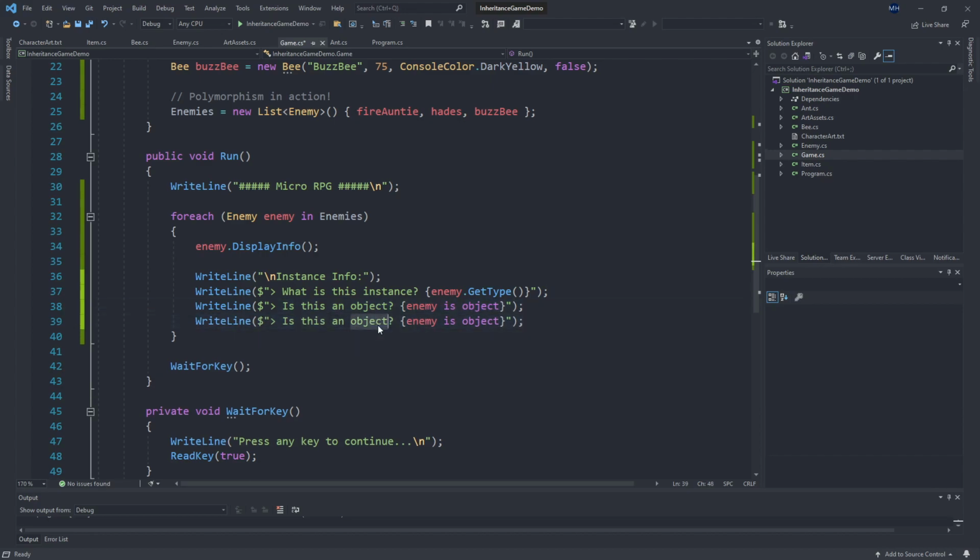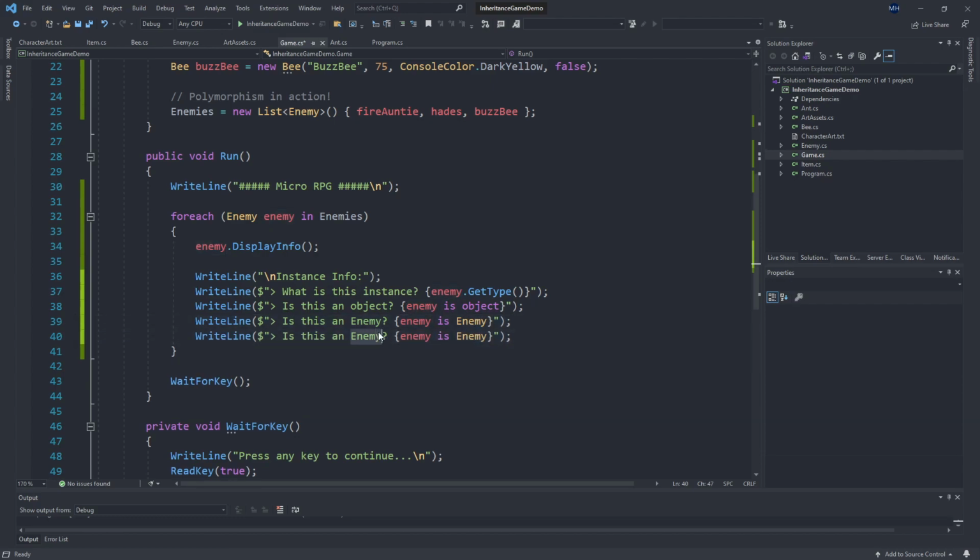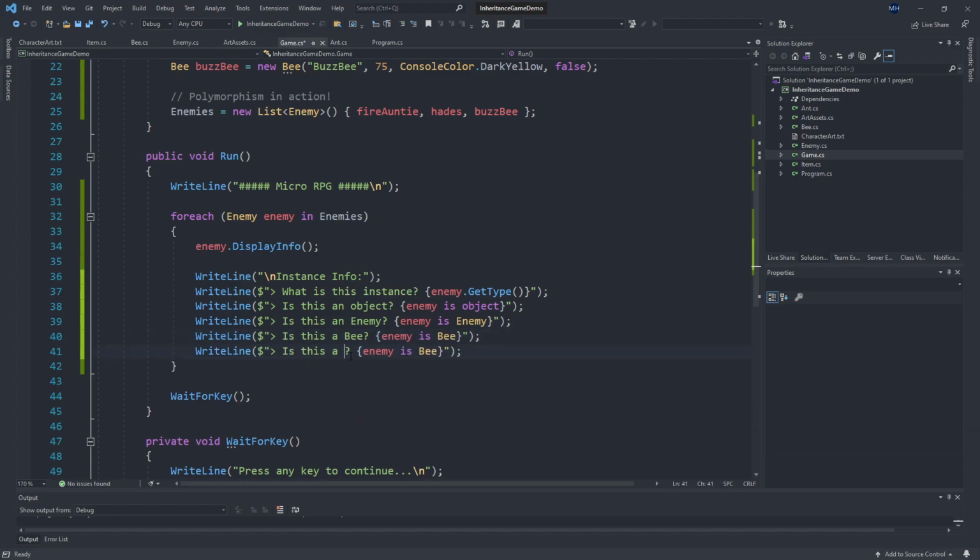And let's add a few more comparisons. So let's say, is this an enemy? So is our local variable an instance of the enemy class? Is this a bee? Is this an ant? So for each of these, we'll see the type, and then we will see the result of asking if the enemy is an object, is an enemy, is a bee, is an ant.